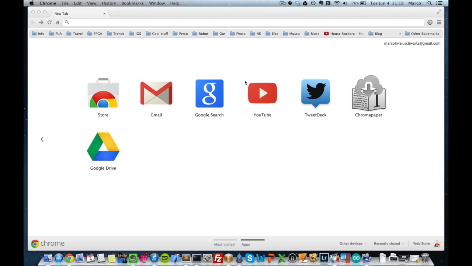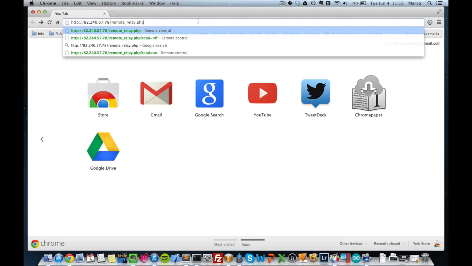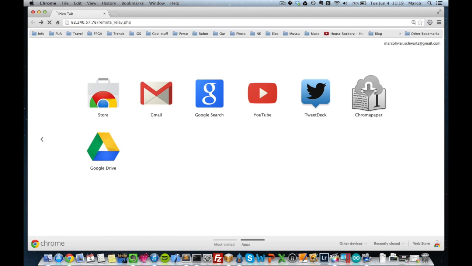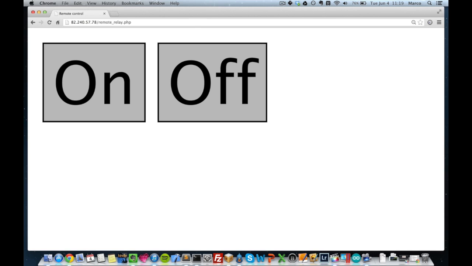So this is the second case. This is what I will show you now. And I will just copy and paste the IP of my router. So the internet IP of my router, this is how my router is seen from the outside world. And I will access directly the page remote relay. And this is what you should see.